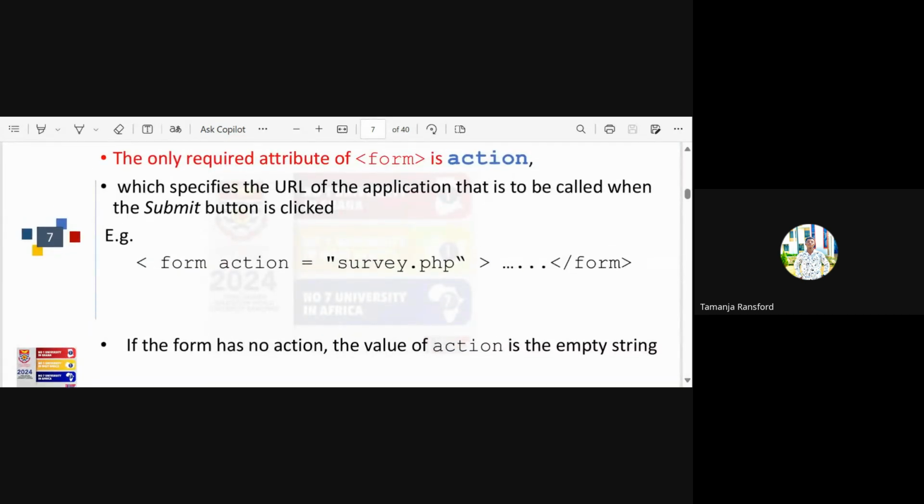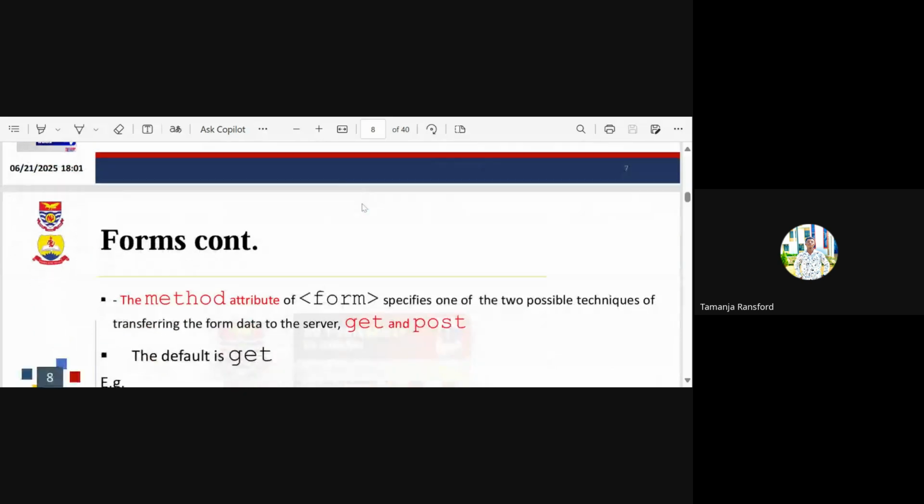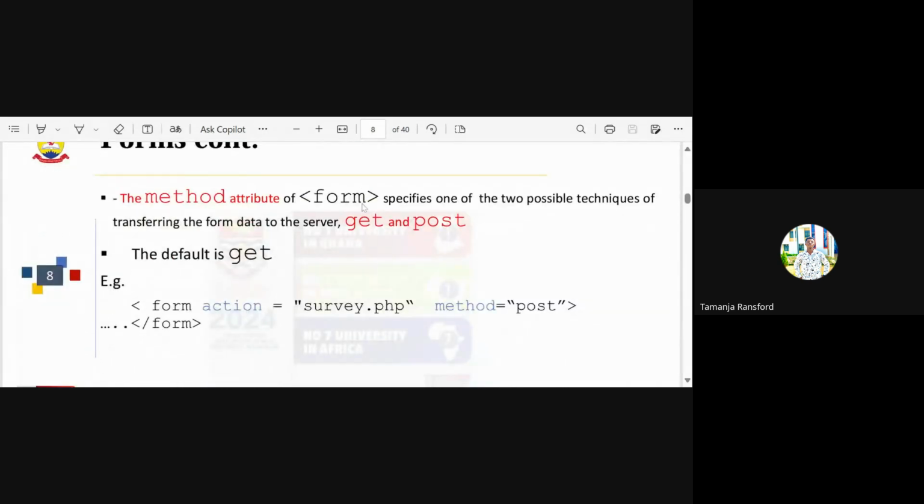So an example is something like form and then the action survey.php, and that is in your form. So that is the action. And if the form has no action, the value of the action is the empty string. So if there is no place for you to save your data or whatever you are taking from the person, it will be an empty string. Please, any question? Okay, let me finish this one before.